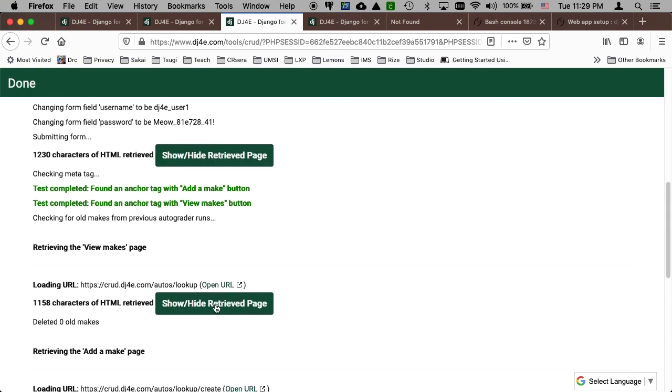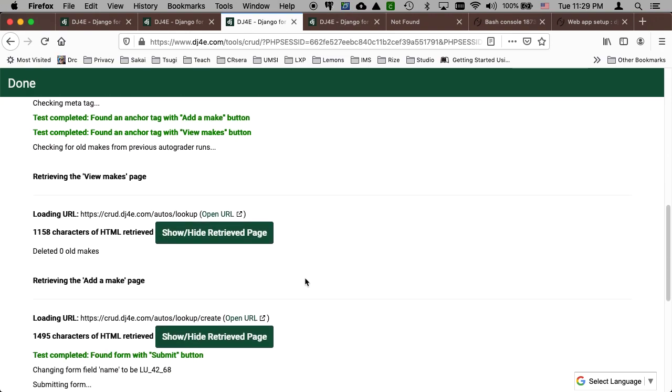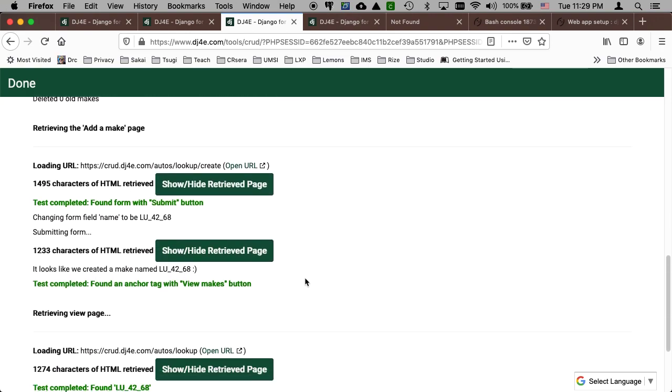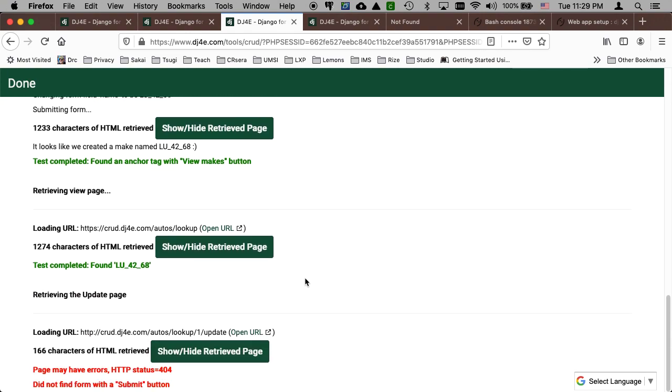It logged in. It added a make. It's deleting makes. It's doing something. And, oh, look. Here we go. Page may have errors. HTTP status 404. Did not find a form with a submit button.